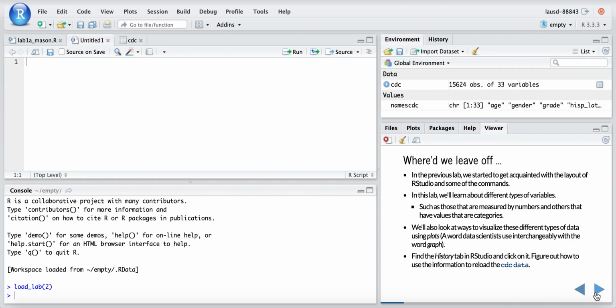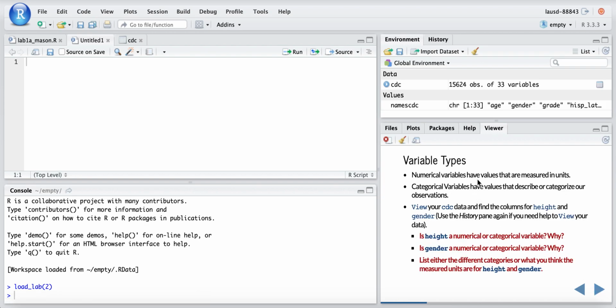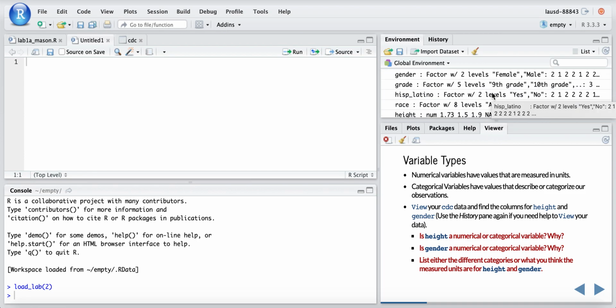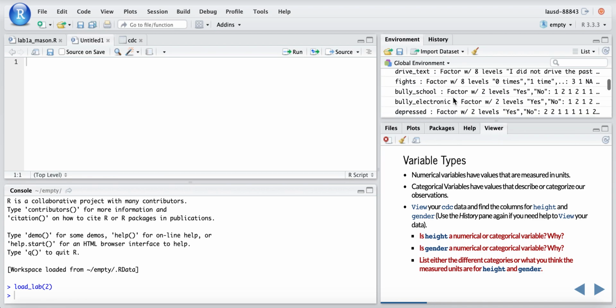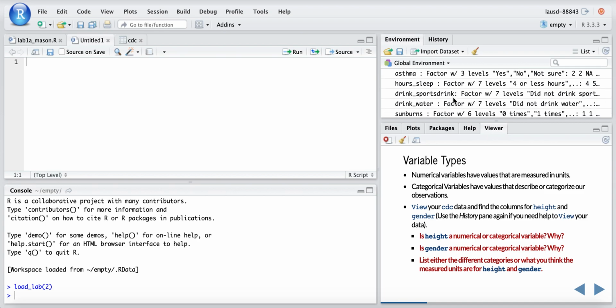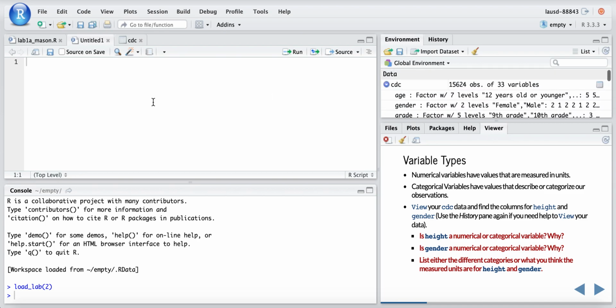So before, we just kind of looked at how R works, we got the general idea, and we did some work with the CDC data set. So categorical, numerical. They have different types. We're going to take a look at our CDC data, and we're going to try to identify which ones we think are going to be numerical and which ones we think are categorical. There's quite a few of them, so just list a few.